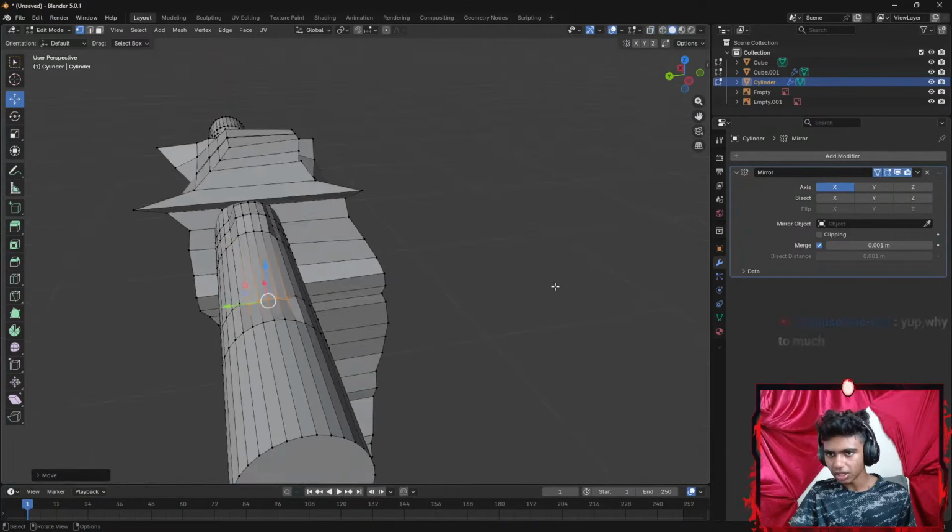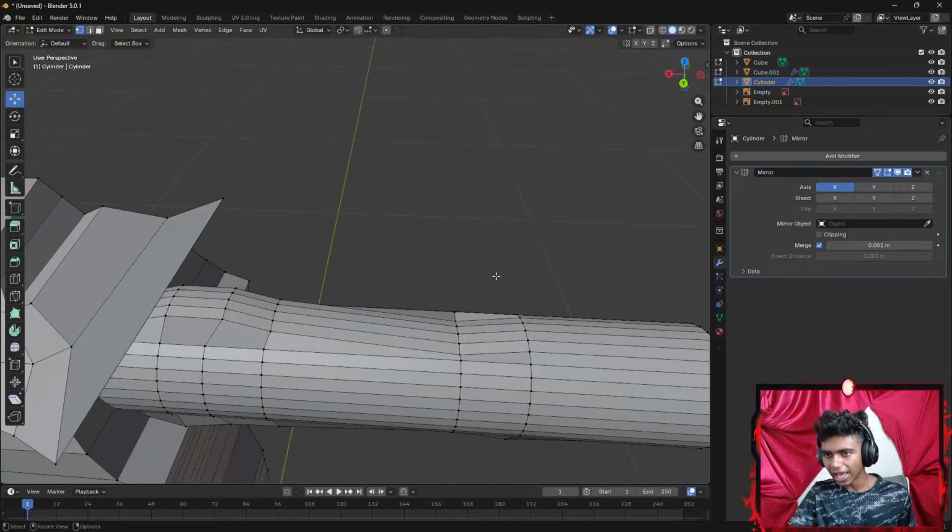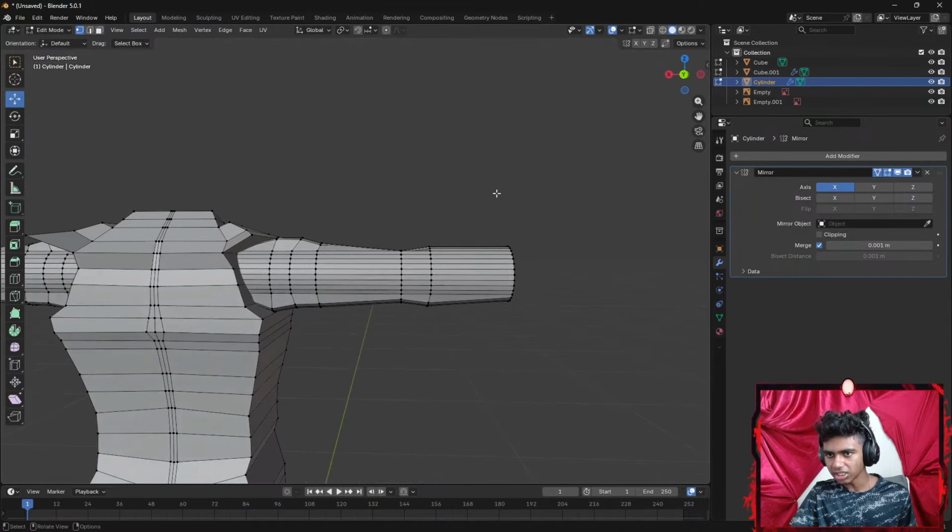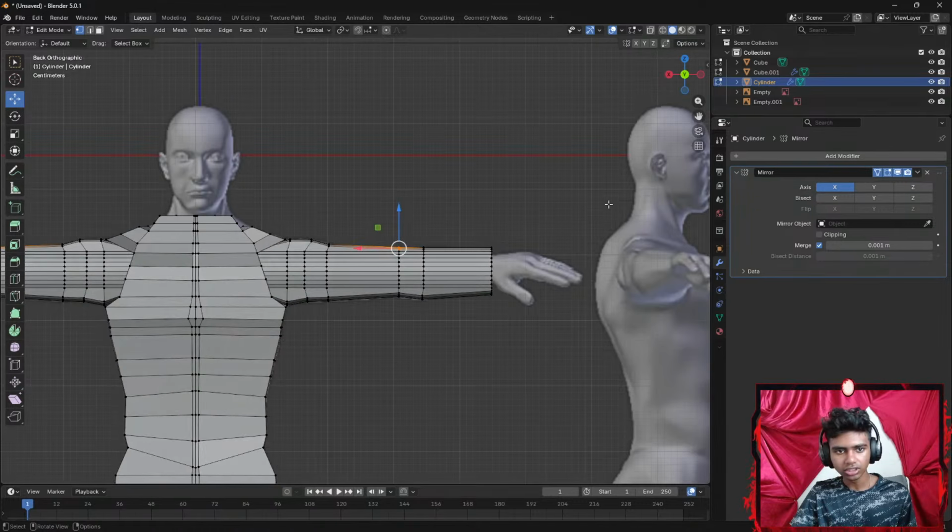Okay, let's go with solid preview. Okay, looks like my hand is a bit bent. Doesn't really look like an arm. It looks like a gun. Okay, let's go all the way up here.